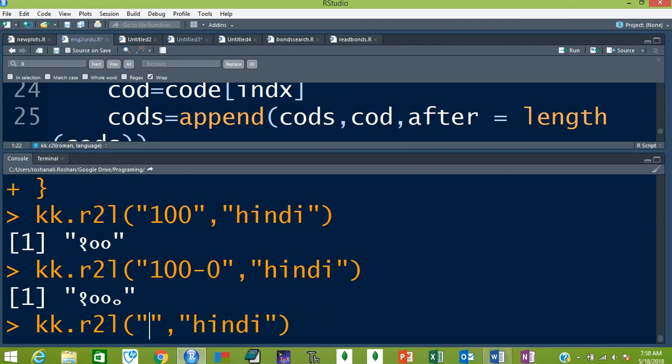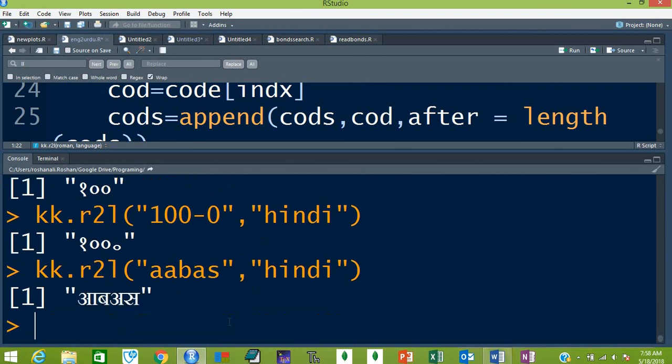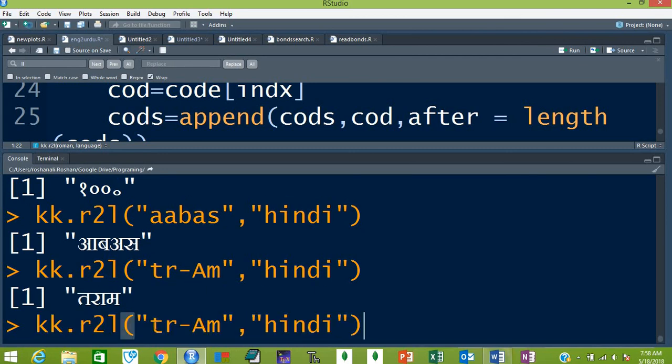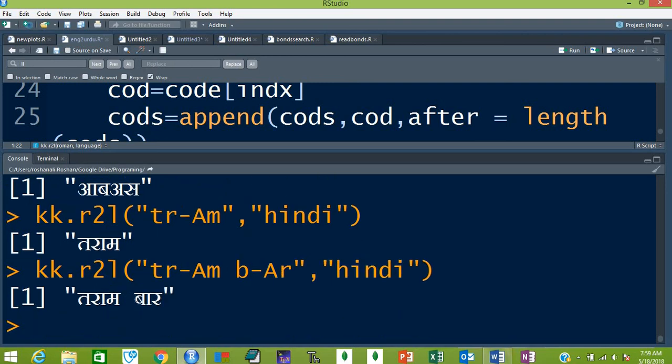Okay, now let's type just random things like A, B, A, S. So it will be typed like this. And now let's type TR-AM, Chrome. And what about space? If you want space here, then just type space and then B dash capital A and R. So this space will be translated into space, and this is bar, so bar and drum.